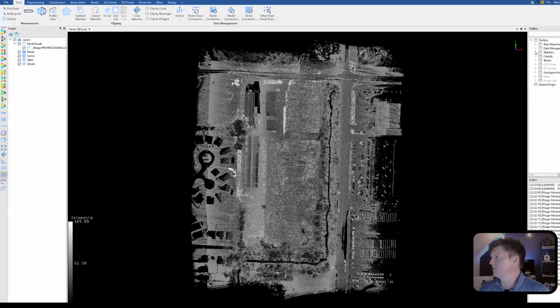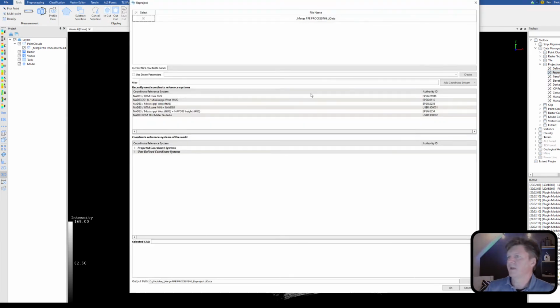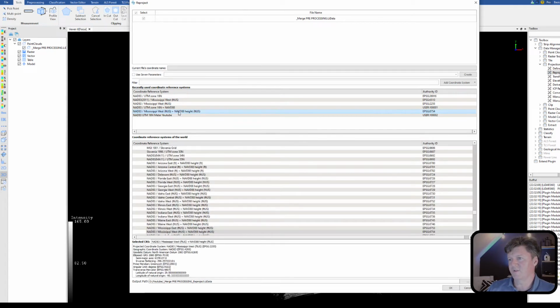So to do a transformation, I'm simply going to come over to Data Management, Projections and Transformations. I'm going to do Reproject, and I'm just going to find the one that I want. Now, the state planes will have the vertical with it, so that one will be in the list. If you're in the U.S., the NAD83 state planes will all have one, but you do have to pick one with the vertical datum with it. So I'm going to choose this one right here. I'm going to do OK.